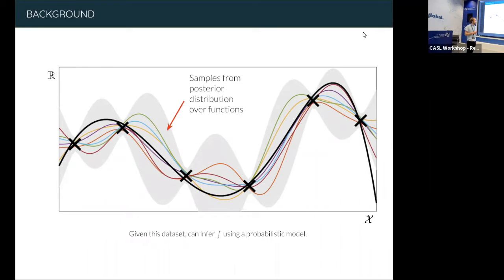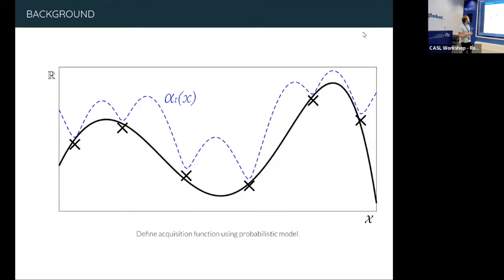Based on this posterior model, we can then define what's called an acquisition function. An acquisition function, denoted as alpha of x, basically aims to describe the value that you would have from querying at any point in your domain. So this is something that's defined with respect to the Bayesian optimization algorithm, and aims to show the benefit, like the amount of information you get from querying along any point in the domain.